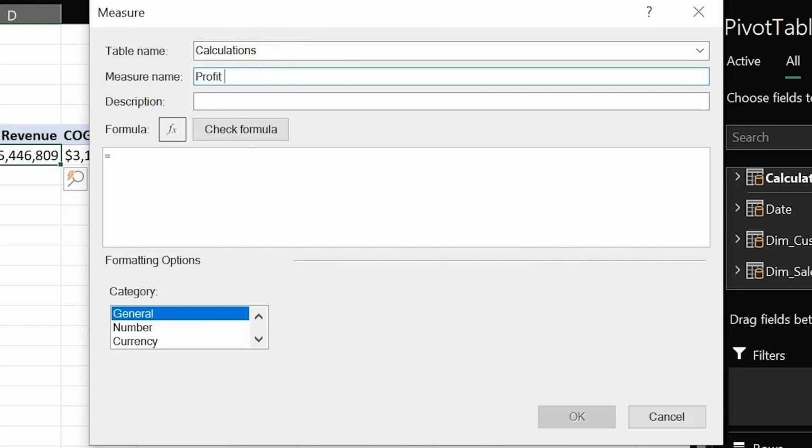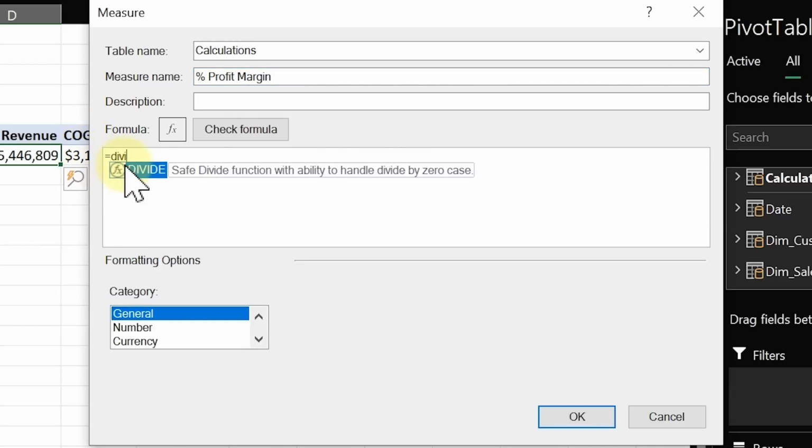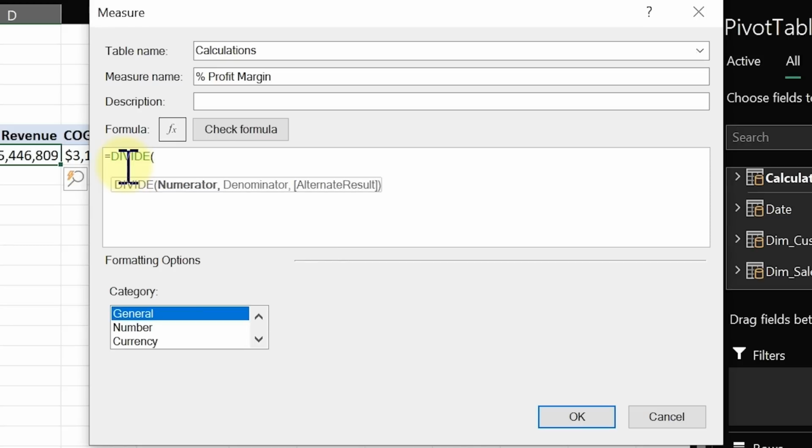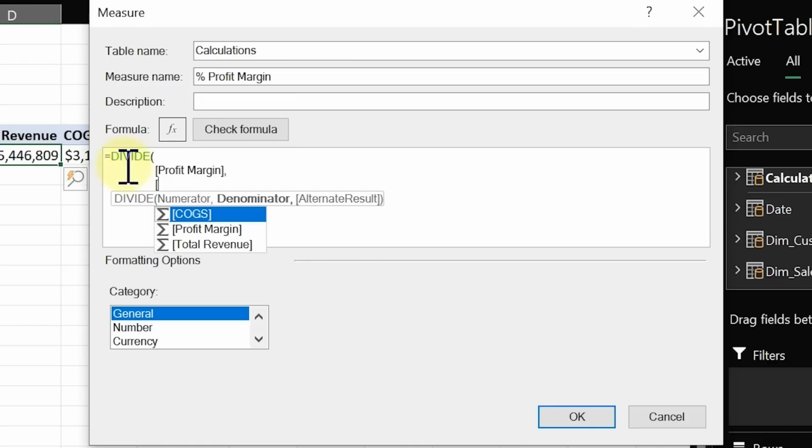Profit margin percentage, I would love to put my percentage here. So over here, I have a function to be used. That function is called the DIVIDE function. So with the DIVIDE function, what you're going to do is to divide your profit margin by your total revenue. That gives you the percentage of your profit. So now we do this. This is the profit margin. We have a comma. Then the next thing is going to be our total revenue.